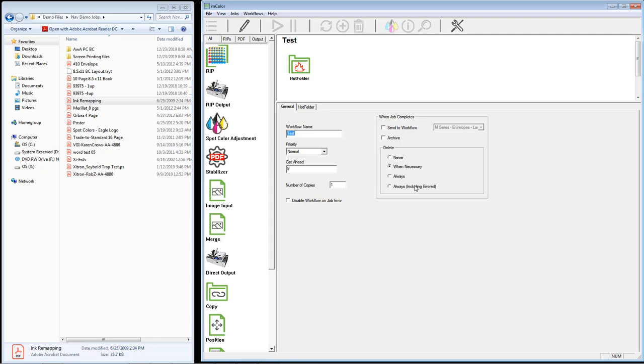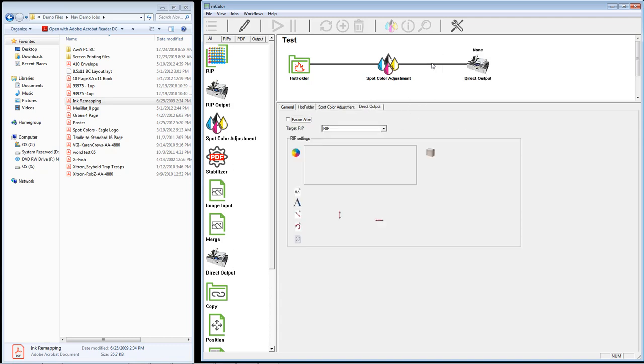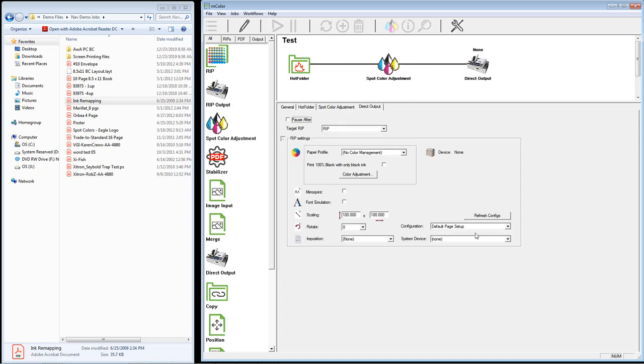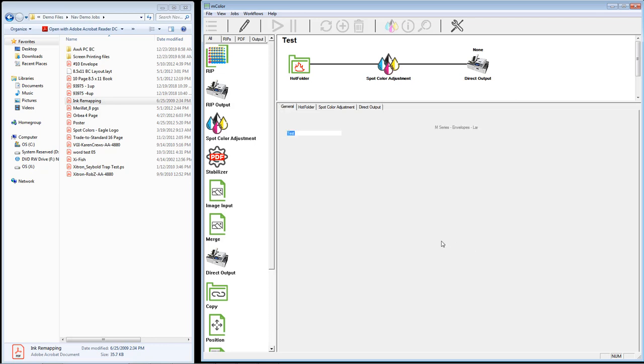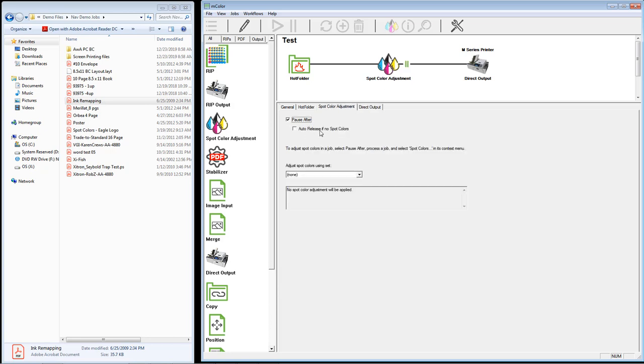Okay, and again, we've got videos that go over this in greater detail. I'm going to go ahead and I can bring in the different pieces of what I want it to do in this workflow. Choose my configuration, choose my paper profile. I'm going to go ahead and put a pause there. Now, I can auto release if no spot colors. If I want to have a spot color adjustment in every single workflow, and even if I don't have spot colors, if I choose that, it won't pause. If it registers there's no spot colors in it, it'll send it right to the printer.